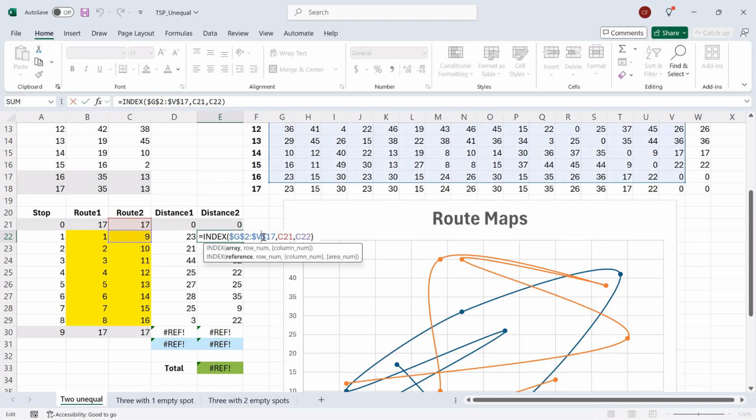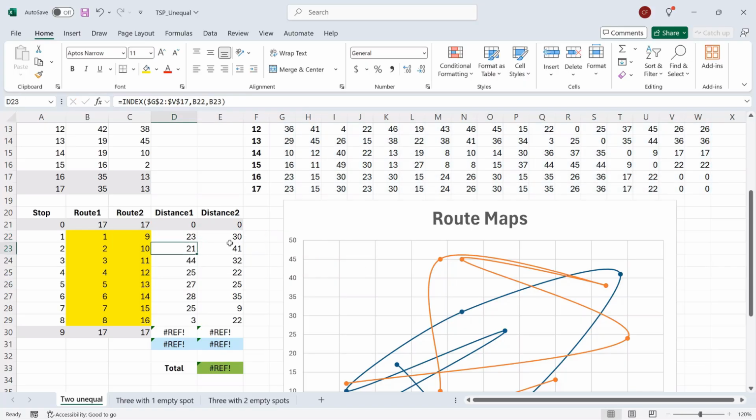So that'll be W$18. And again, the dollar signs make sure that the references are absolute and do not change when copied. Enter. Then I'll select D22 and E22, drag the fill handle, and drag it down until it covers row 30. There we go. And I see the distance from 16 to 17 for driver 2, or route 2, is 0.